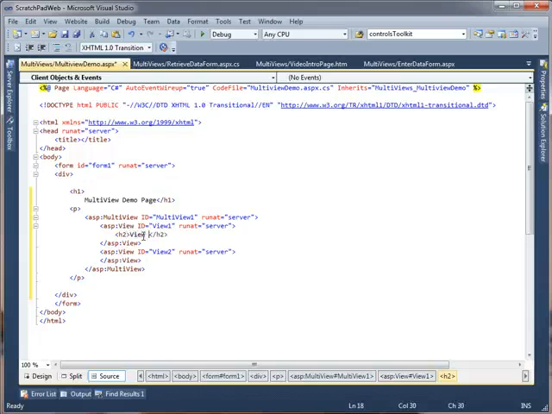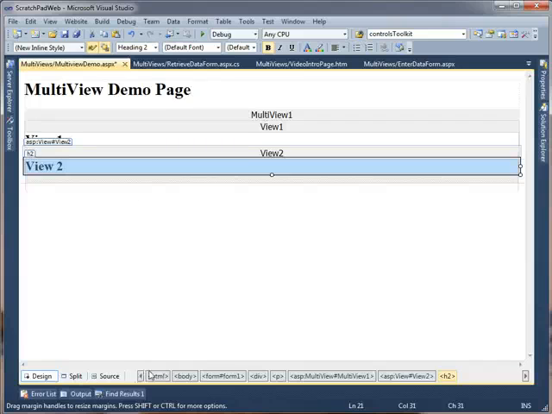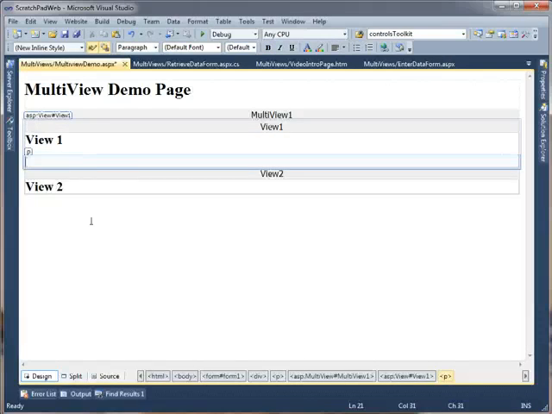Just call this view 1, and then we'll copy this, paste this down into this one. We'll call this view 2. Alright, so far so good. Let's add some more into here. We'll add some label, enter something, add a text box control to this.